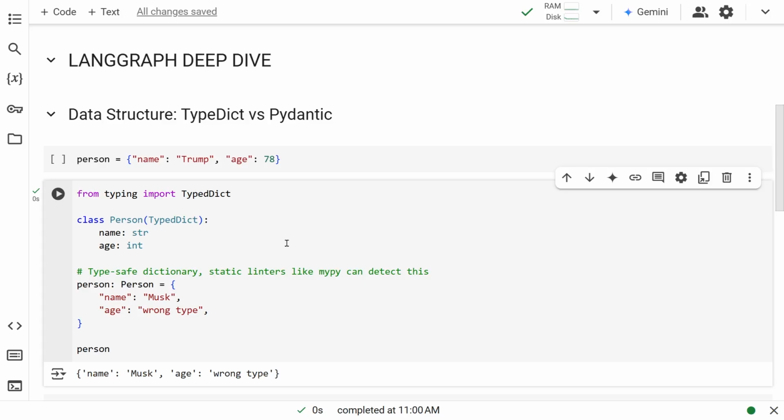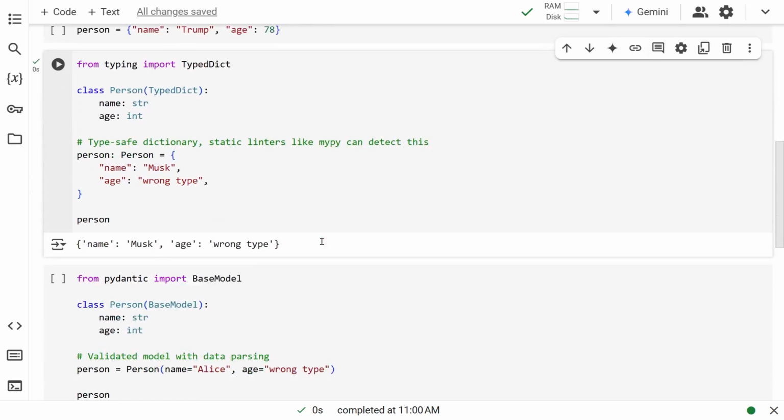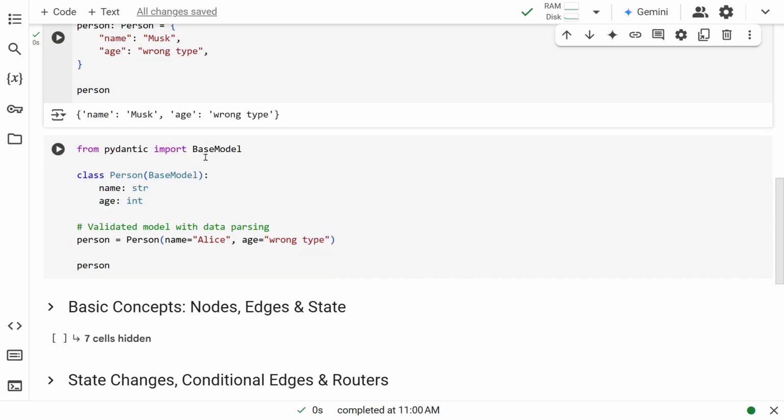So for that reason, during production time, we have to use, or I should say we should use Pydantic. And in here, we're bringing in the BaseModel, and we're creating the same new data structure called Person. And this time we're extending BaseModel instead of TypedDict. As we try to create this person object during runtime, watch what happens.